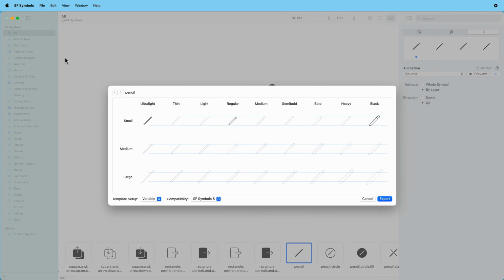Notice 3 of the template symbols are highlighted. We're going to design 3 versions of our artwork for ultralight, regular, and black font weights. The system will use these 3 images to automatically create the remaining weights and sizes.